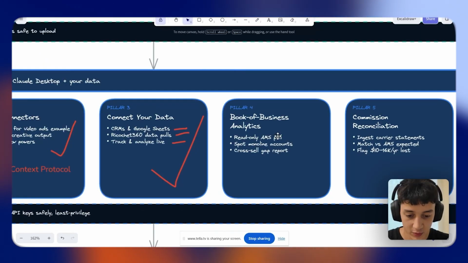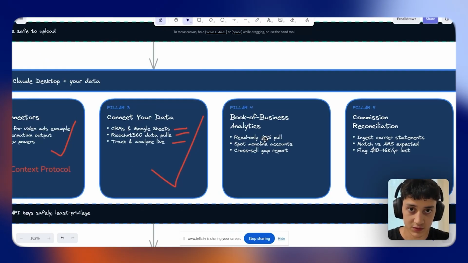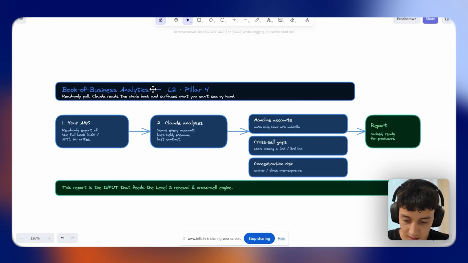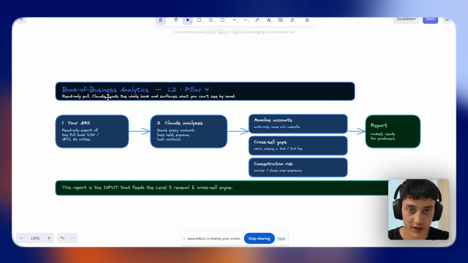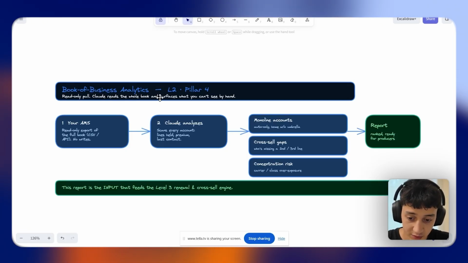Because this is a demo, we would need Claude to have access to an AMS, and for some reason it's difficult to get access to a demo account with all the permissions that I would need to connect it to Claude. So for Book of Business Analytics, when we are referring to read-only pull, that means Claude will only read or basically pull the information, but not write any of the existing information. And so the reason this is helpful is because Claude can read your entire book.